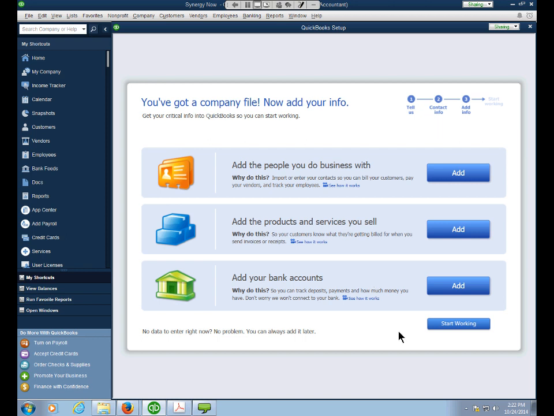Okay. Now, this next screen allows you to add things like your donors, members or students, that's what the add the people thing is, products and services that you sell, that's for the few of you that are selling items, and then add bank accounts. But you can do this here, but you can also do it right in the program. You see where it says no data to enter right now, no problem, you can always enter it later. So that's what I'm going to pick. I'm going to click Start Working.